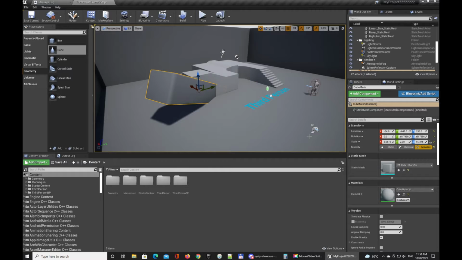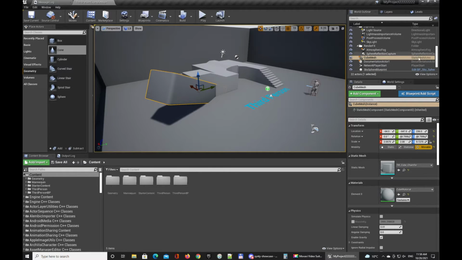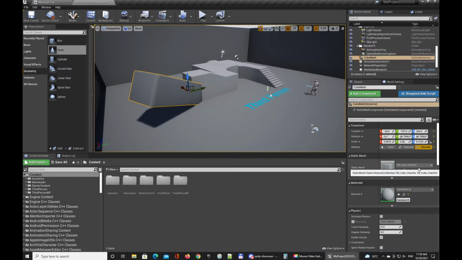Okay, so here we have a so-called static mesh actor, which is our cube. Static mesh actor literally means that our object has a form, and the form was previously saved into the cube chamfer file. Well, let's take a look at this file.